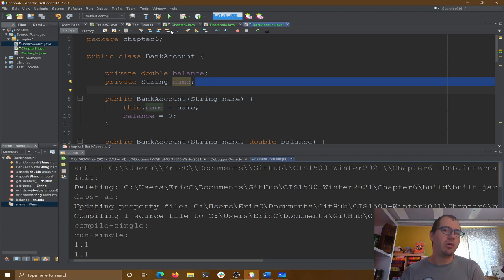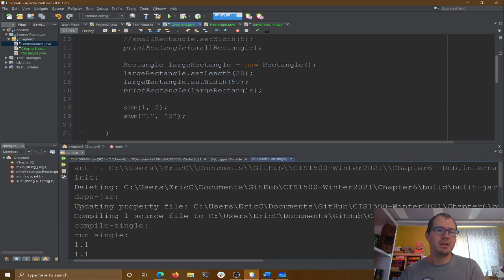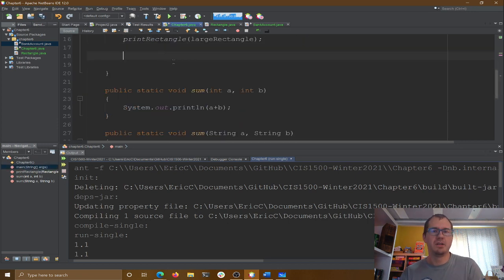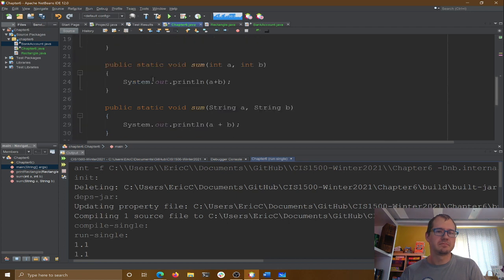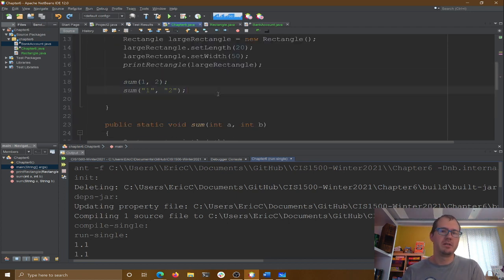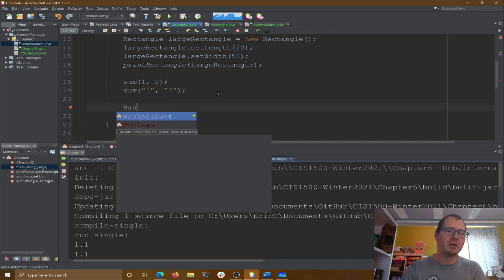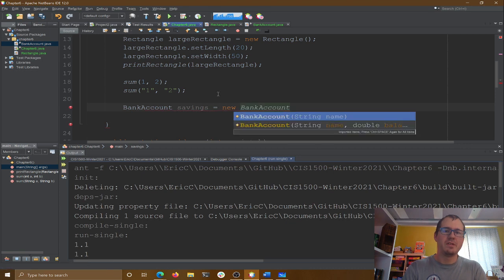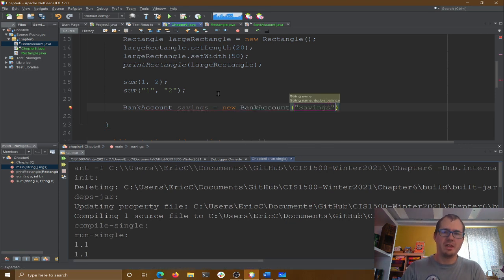Now, the only way we've tested stuff so far is to call it in main. I'm going to get rid of that sum thing because that was silly, but sure, we'll leave it. Why not? So we would say, hey, here's a bank account. I don't know, savings equals a new BankAccount. It would say here, savings and, I don't know, $100 to start, something like that. Sure, and then we would call savings dot.